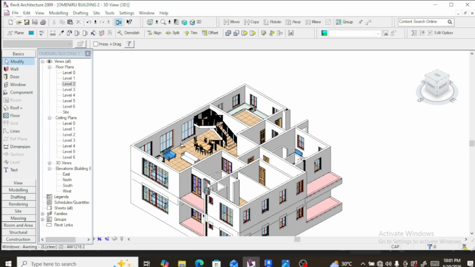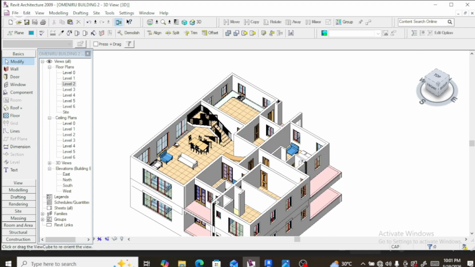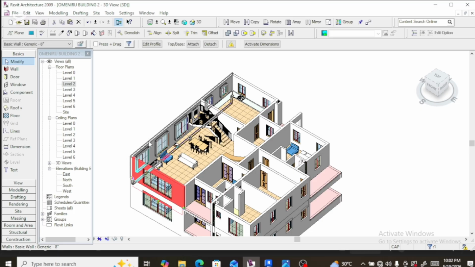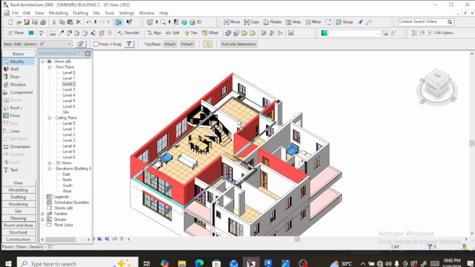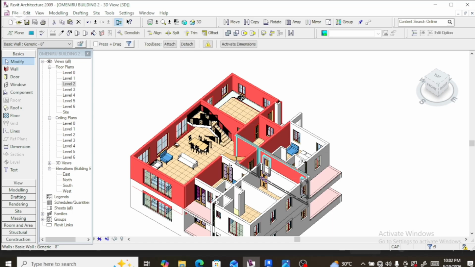Okay, so now I need to set all the walls. To start with, let me set all the walls. Just highlight all the walls, all similar walls, all the walls that are similar. We highlight any other wall, but it's not it. I have to start afresh again.